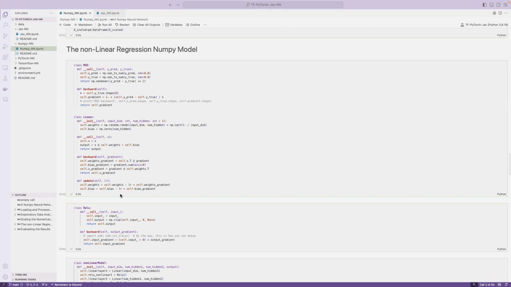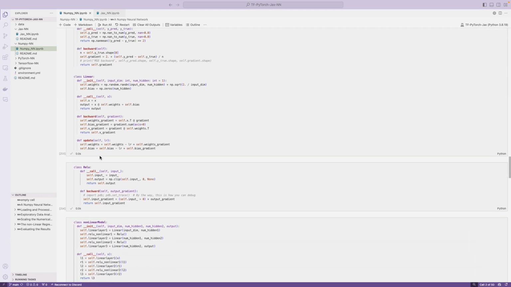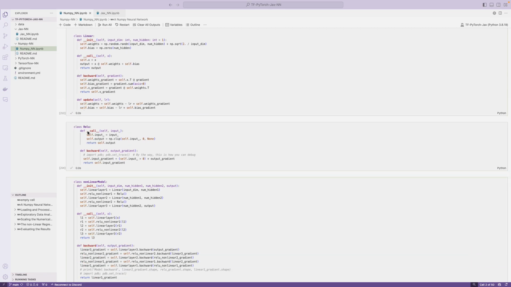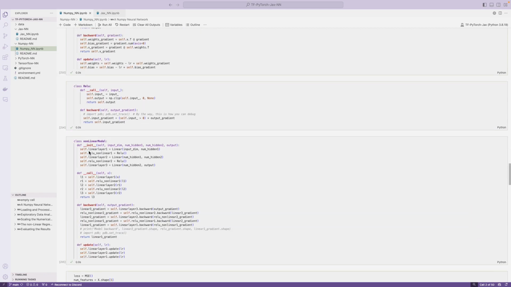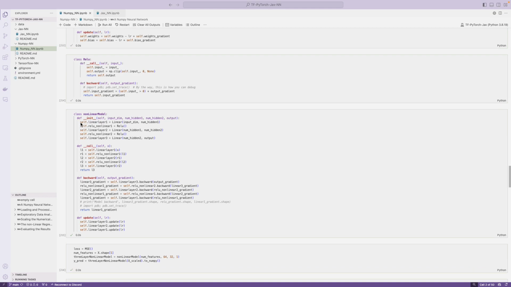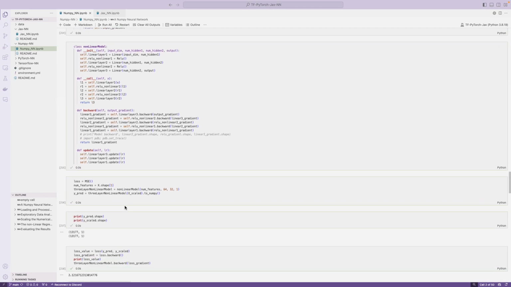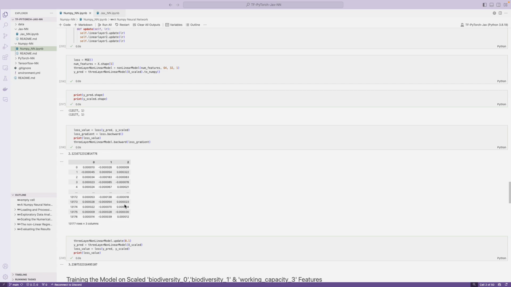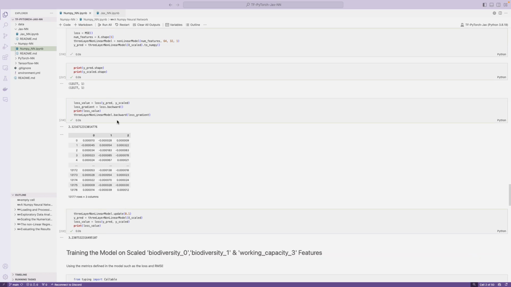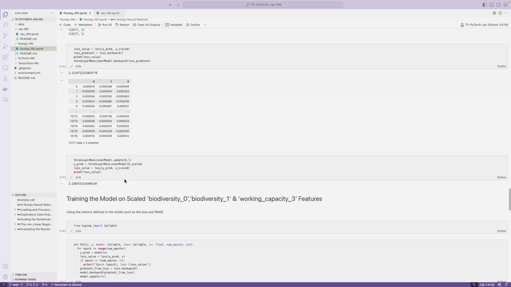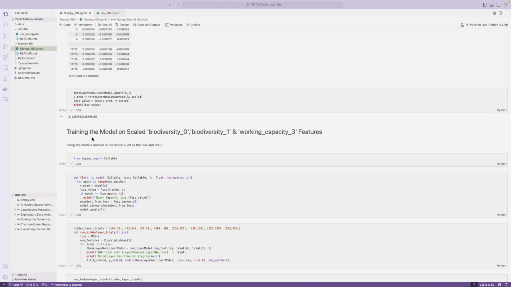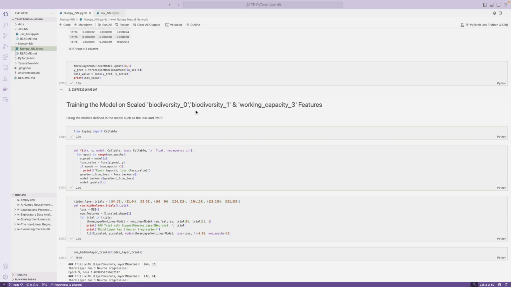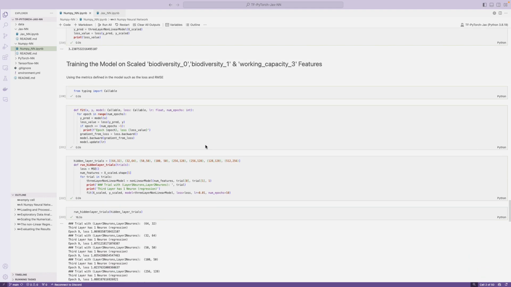This is the model. It uses linear layers, and as it's a non-linear model, it uses ReLU. And this is how the model is constructed. Then this is a test of training the model, and now here the model is being trained on 3 variables, and these are the scaled as well. So this is biodiversity 0, biodiversity 1, and working capacity 3.